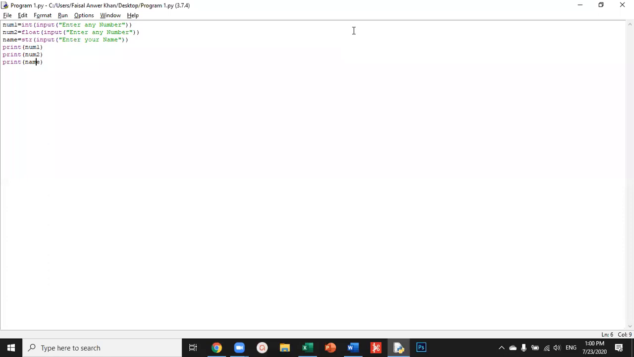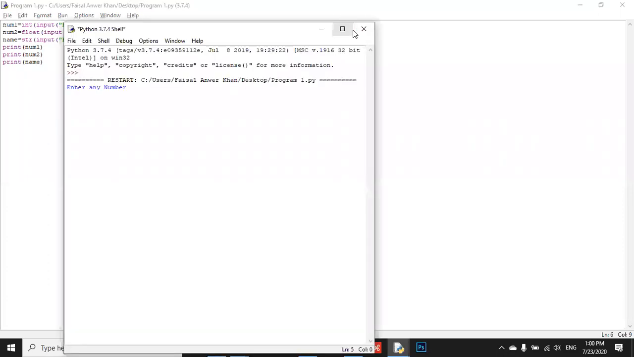I need to close the window, press F5 again, enter any number 36, enter any number for float data type 123, and then enter your name. Press enter. 36, 123.0. Due to float data type, Python itself attaches 0.0 with the float data and then Faisal Anwar Khan. I hope today's lecture is understood by all of you.